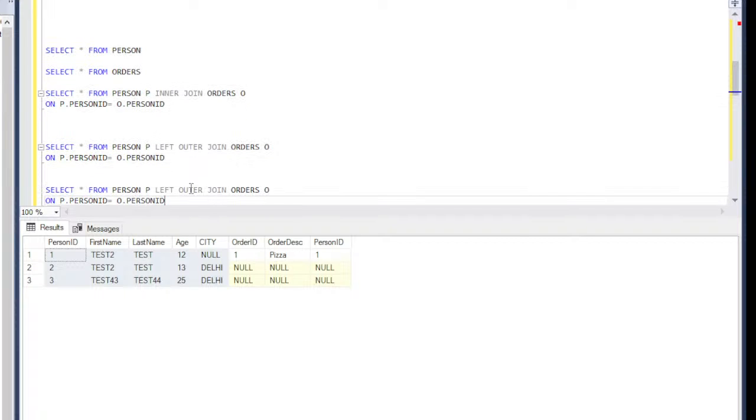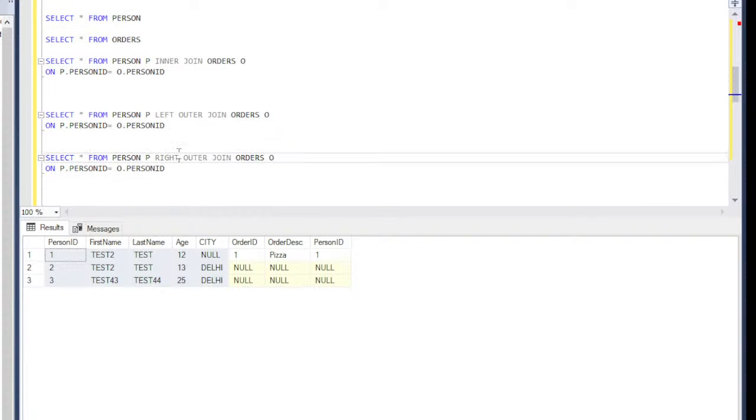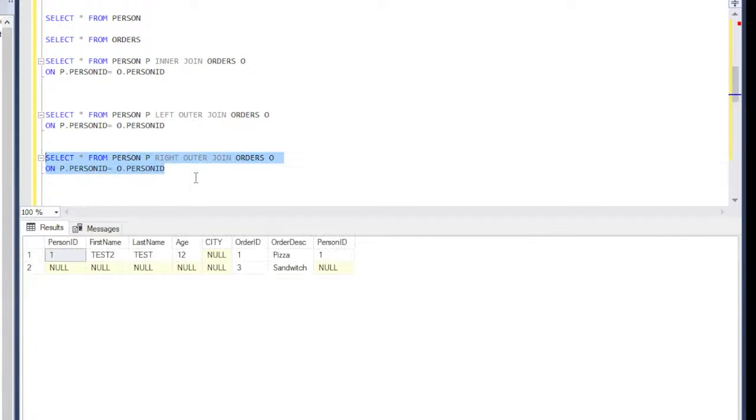Say for example, you would like to fetch all the records from the orders table as well as matching records. What you can do is change the left to right outer join. And if you execute that query, you can see the first record is a matching record between the person table and the orders table, because this person ID is mapped to person and the orders table. However, this is fetching one additional record from the orders table where there is no matching employee. So this is the case of the right outer join.